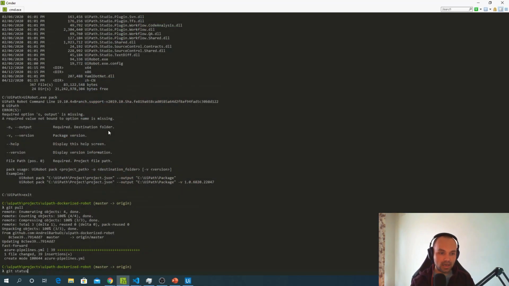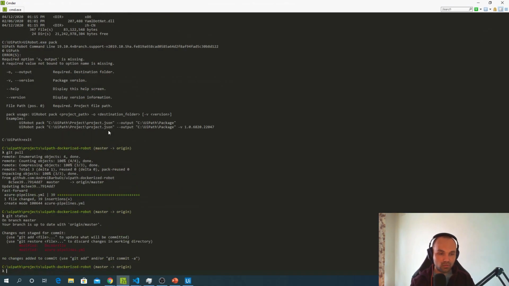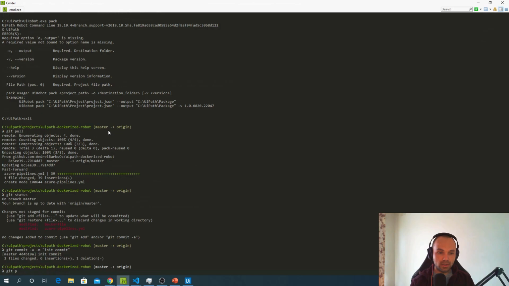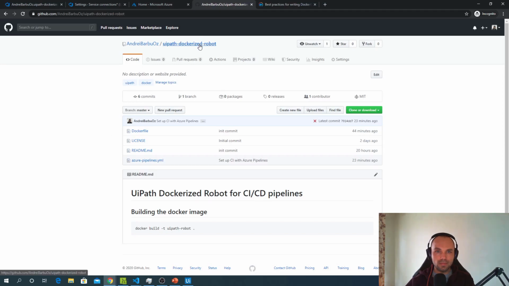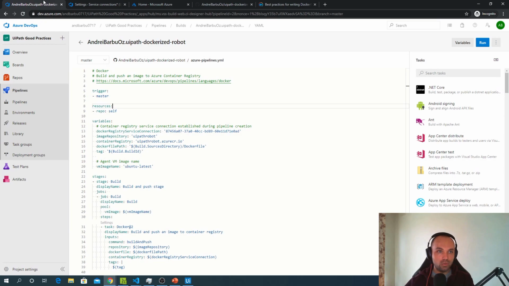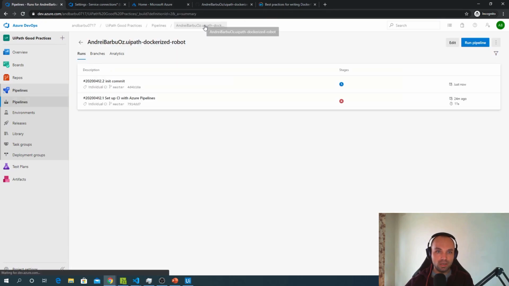So let's see how we are. We've modified those two files. We know. Let's see. Let's commit with message initial commit. And let's do a git push to origin. And we should see momentarily the fact that we've created this commit is great. Now, if we go into our Azure DevOps and we look at the pipeline runs, we see the fact that one of them was just kicked off.